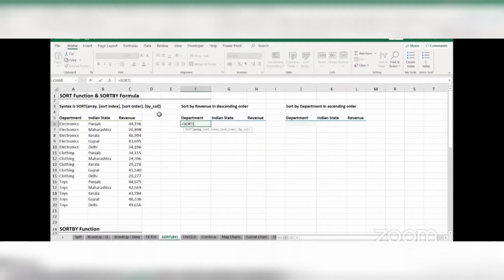So here we have the array. In the array, we again select the entire data that we want to sort. I want to sort my entire column here, comma. Next is the sort index. Your Excel is basically asking you according to what column do you want to sort your data. You want to sort your data according to revenue. But also notice how this is an optional column, right? So if you don't enter any value here, Excel will take the default as the first column and sort your data according to the first column.